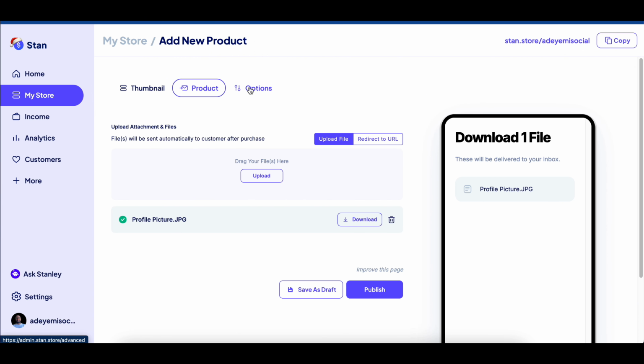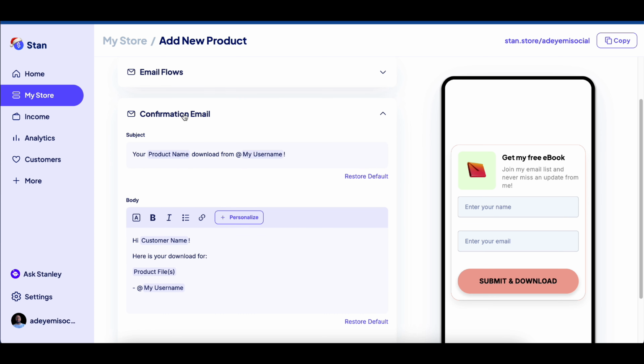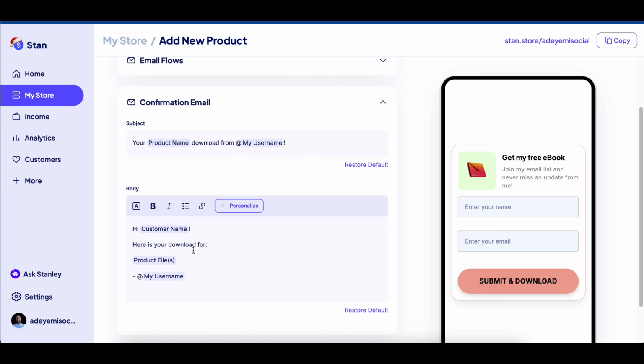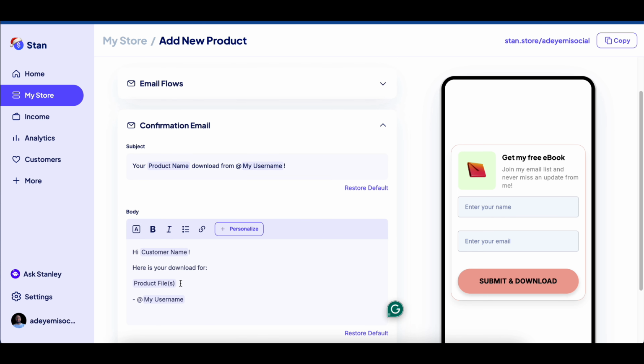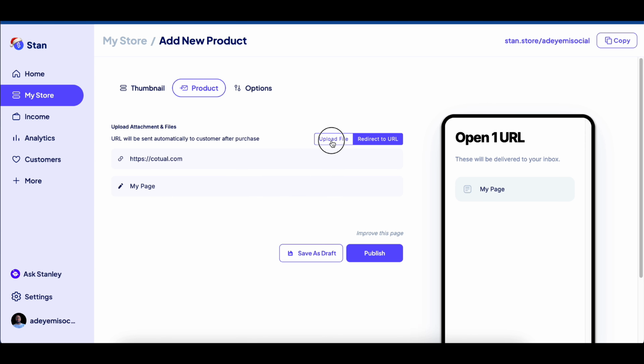Now, third here is options. You have email flows and you have confirmation email. First, let's talk about confirmation email. Confirmation email simply is the email that the customer will get when they input their name and their email. So the confirmation email, this is it. It includes the product that you redirected the buyer to. So either the product you uploaded or the URL you uploaded.